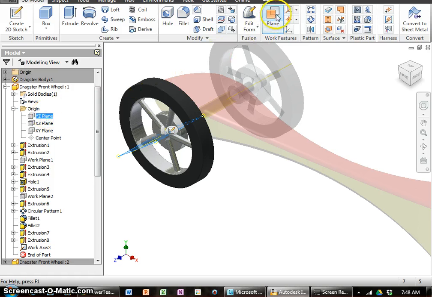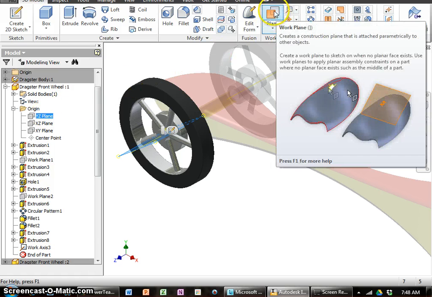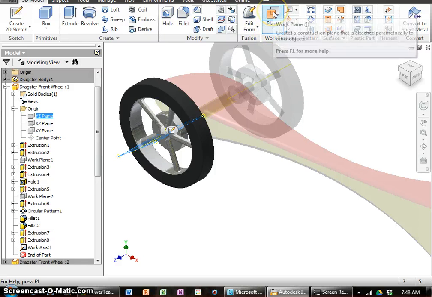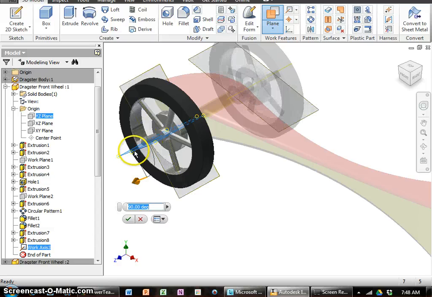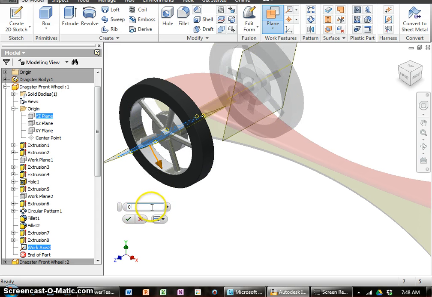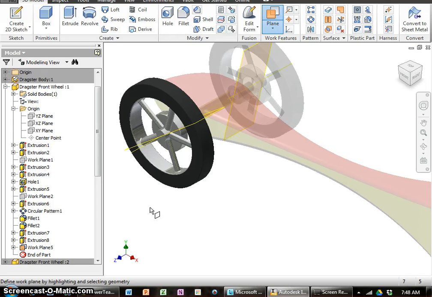We're going to go up to plane. So in your tools up here at the top, go up to work features, go to plane. Click on plane. Then we want to click on that yellow axis that we put on the wheel. Okay, so that yellow axis you just put on there, click on that yellow axis. It'll pop up and ask you for a degree. Just type in 0 and hit enter. It'll put two work planes, one on the left wheel and one on the right wheel. Everybody good? All right, hit escape to get out of work plane.